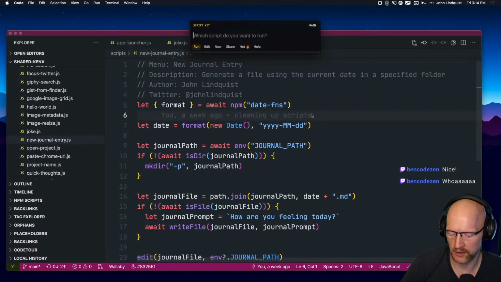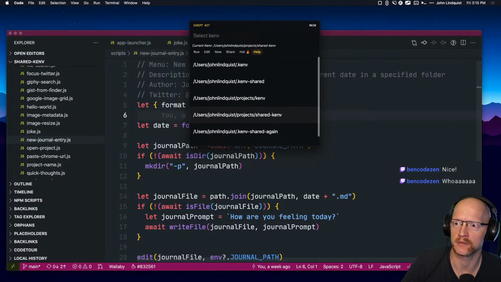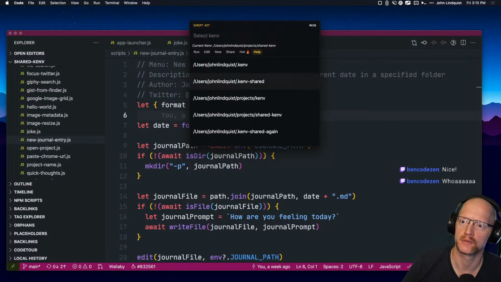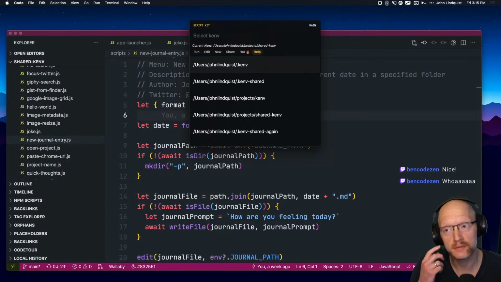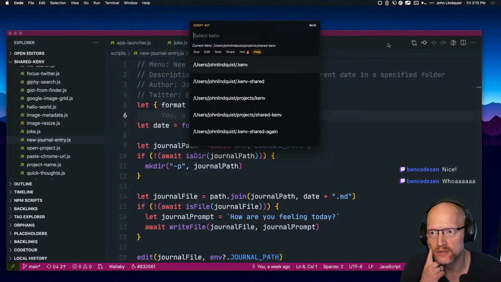And the other part is it also enables that idea of you can have a single shared repo, which you could put on GitHub, and I can feature your scripts on scriptkit.com. So put a post up about that in the discussions.